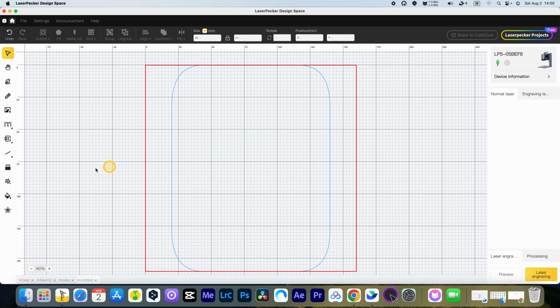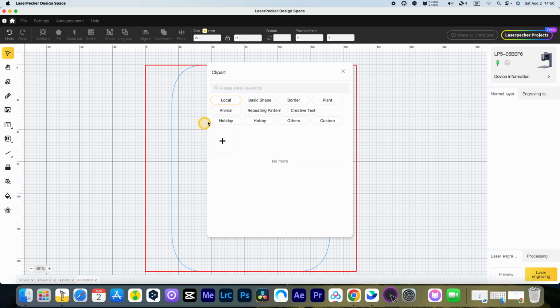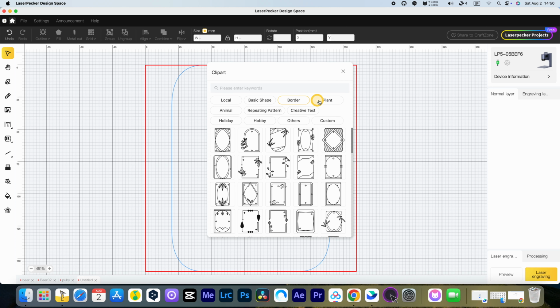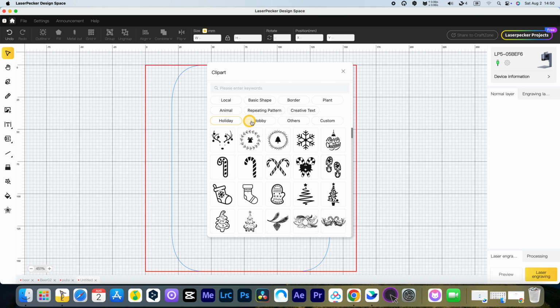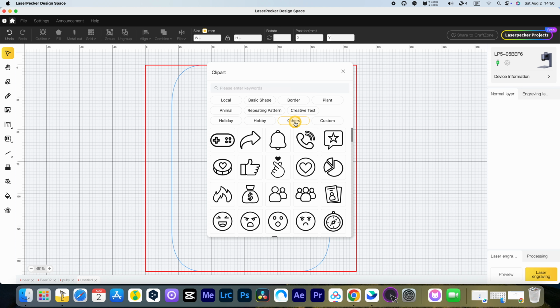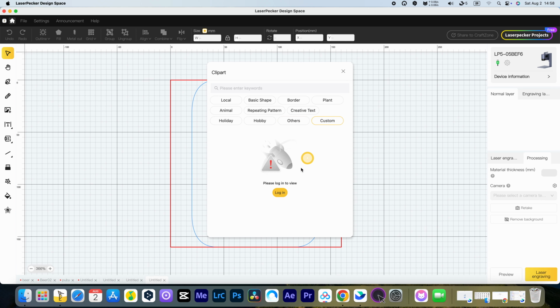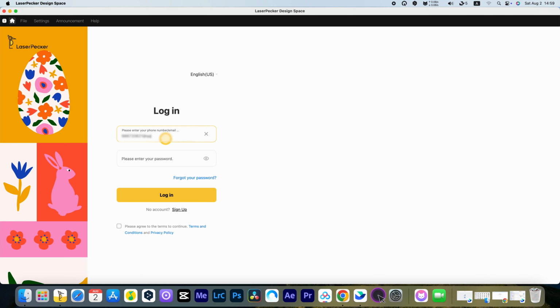The Clip Art feature allows you to open the built-in material library, which offers a wide variety of graphic elements. These include festivals, icons, animals, SVGs, G-code patterns, and more. You can also log into your account and import your own custom clip art.